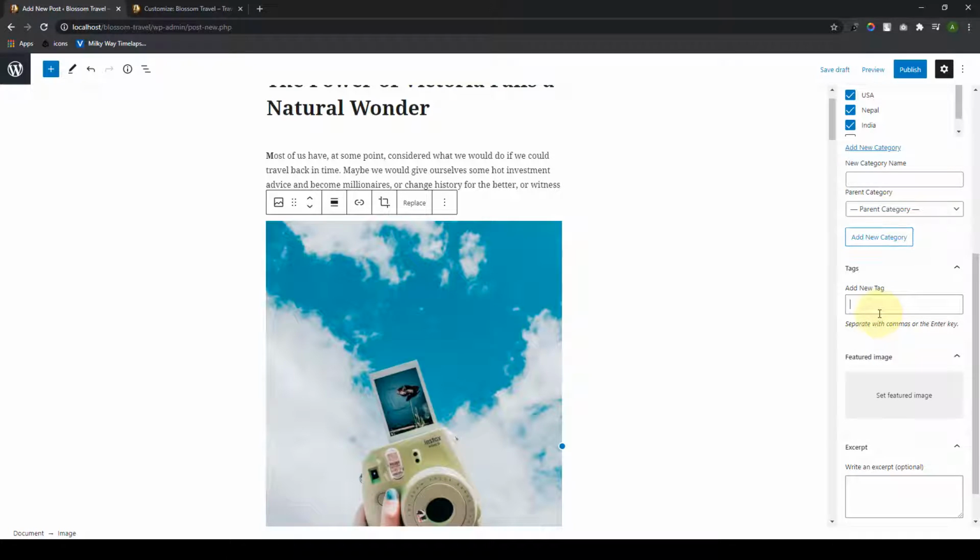And from here, you can easily create tags for yourself. So go ahead and add tags. And what you have to do is you have to separate the tags with commas or enter key.